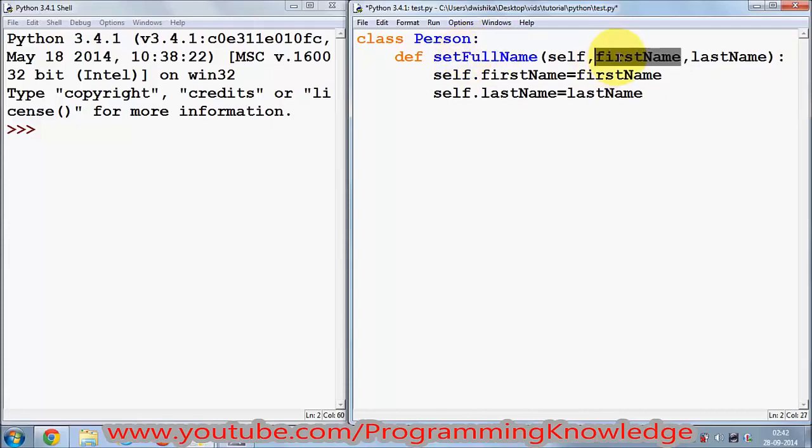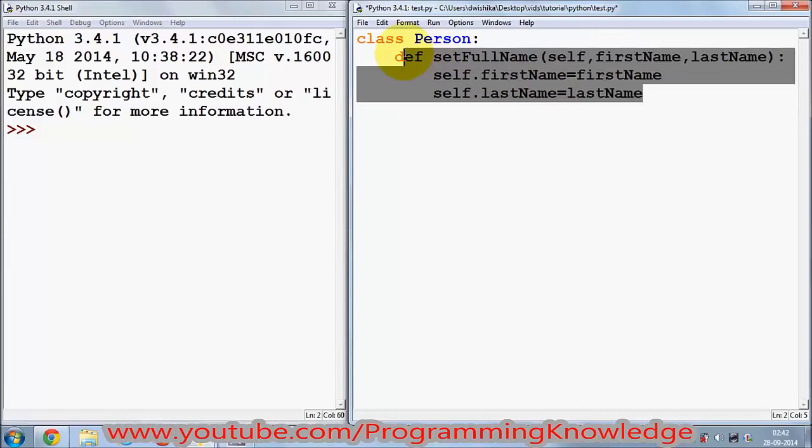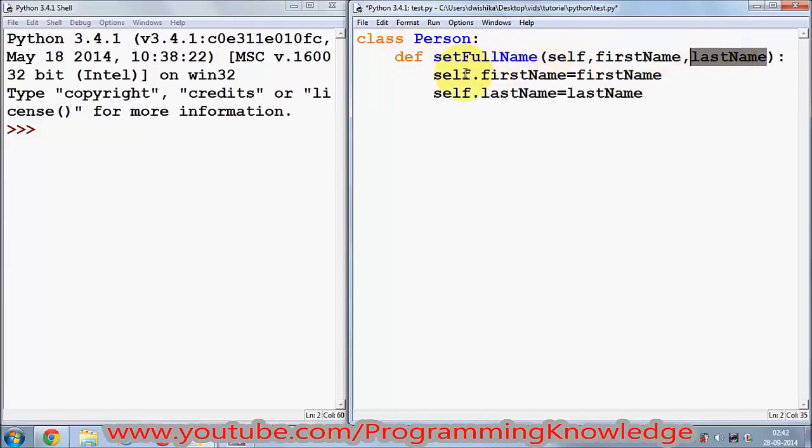Okay, so what this function is doing, it's setting the first name and last name to the variables in a class, or member variables in a class, which are first name and last name. So whatever argument you pass here, first name and last name, will be passed to the member variable of the class, which are also first name and last name. Okay, now we have already created this class, and now we are going to create a second member function to print this first name and last name, or full name.